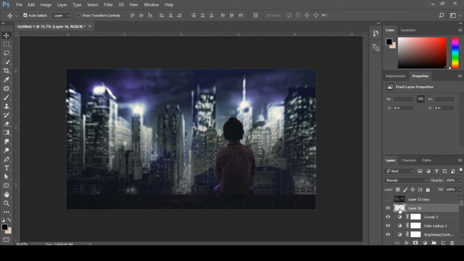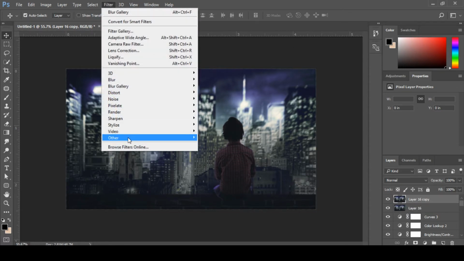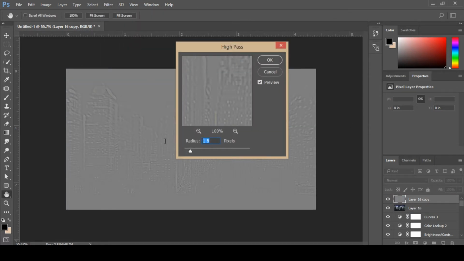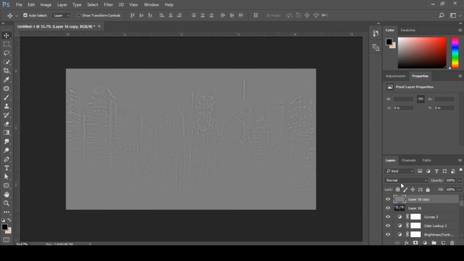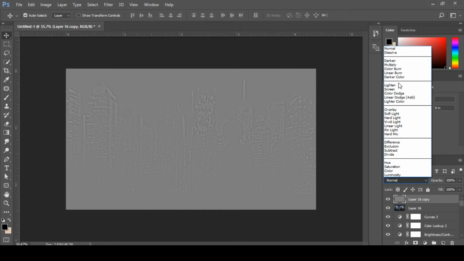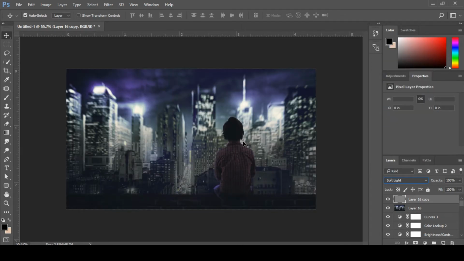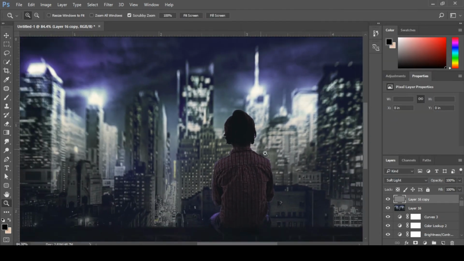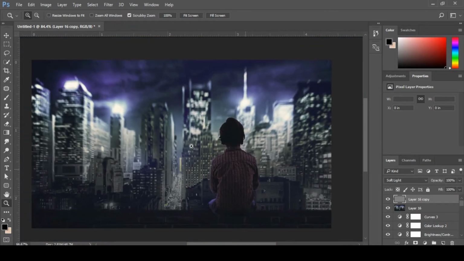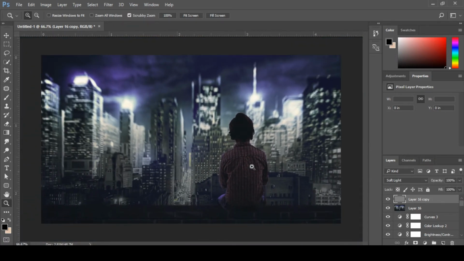Bring up a new layer and press Ctrl Alt Shift E to stamp all the settings to a single layer. That is basically a solid composite layer. Press Ctrl J to duplicate it. Go to Filter, Other, and High Pass. Put in a low radius, and we'll get this. Then change the blend mode to Soft Light to sharpen up the entire image a bit. That's looking good there.